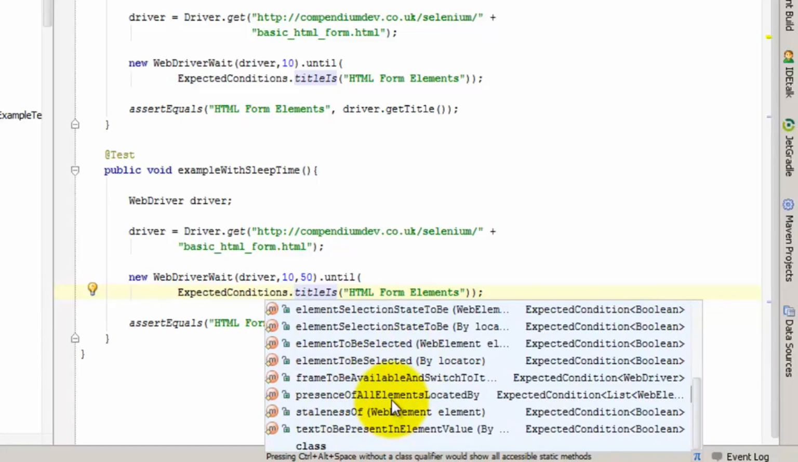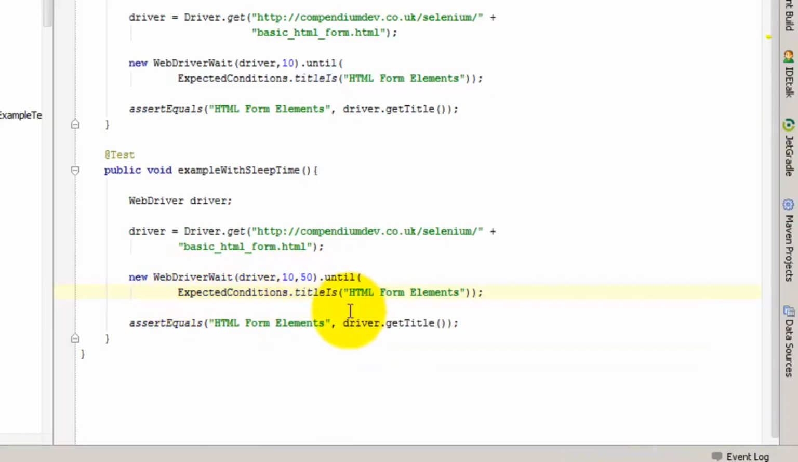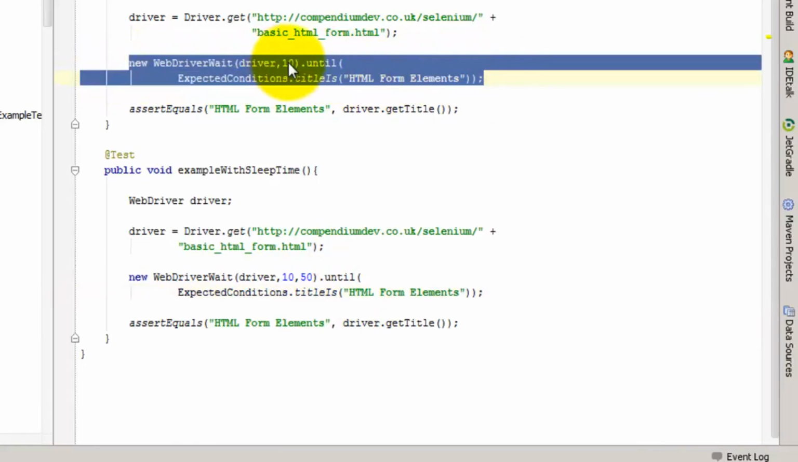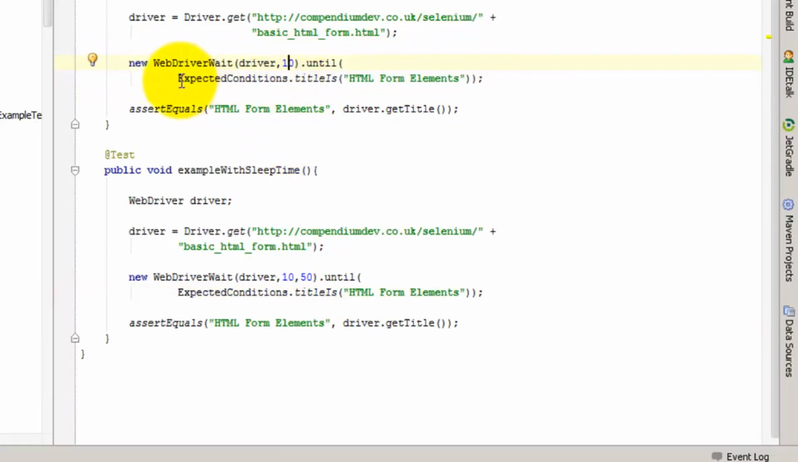Later on we will show you how to write your own expected conditions and to use ad hoc code in here in your WebDriver wait. But when you start working with WebDriver wait, this is the kind of construct to build. A new WebDriver wait for a time period until an expected condition has been met.